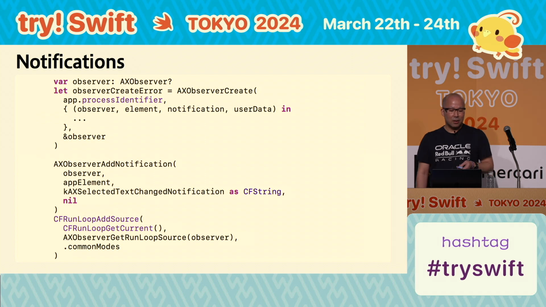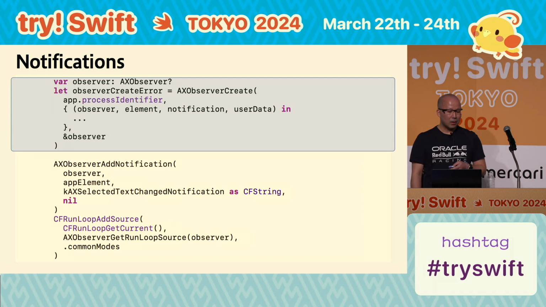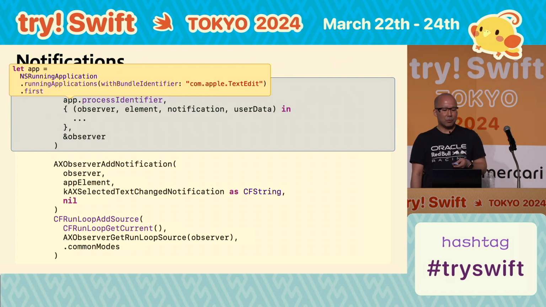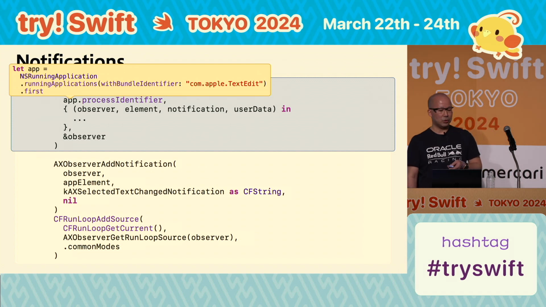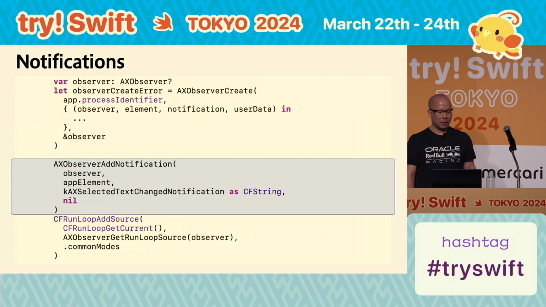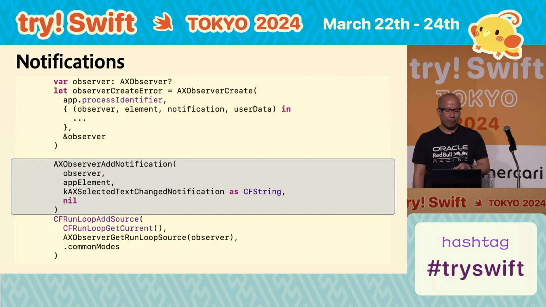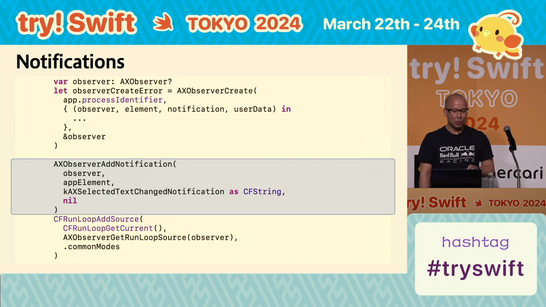Here is an example code for receiving notifications. First, create an observer that receives notifications. Observers are created for each specific application, and cannot receive system-wide notifications. Add the notification you want to receive to the observer. In this example, I observed the kAXSelectedTextChangedNotification to monitor text input and changing cursor position.